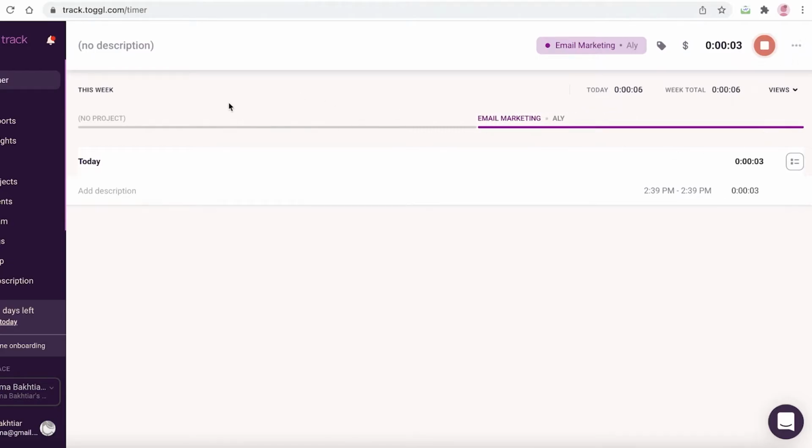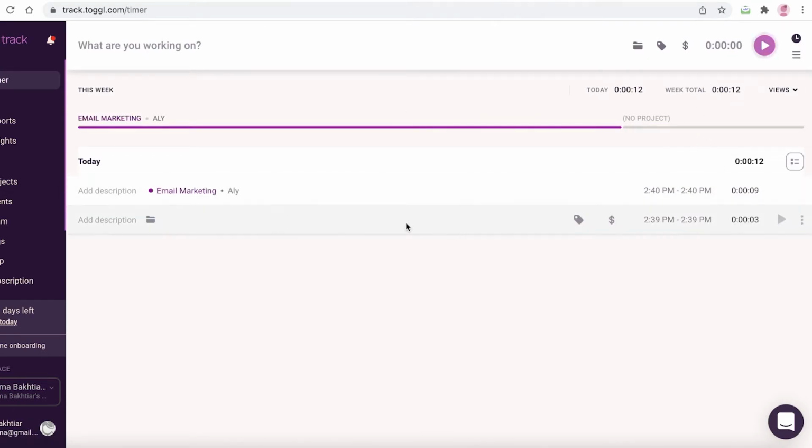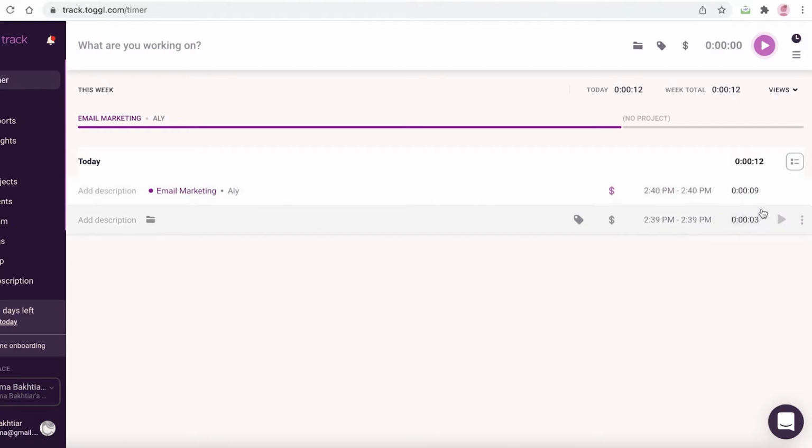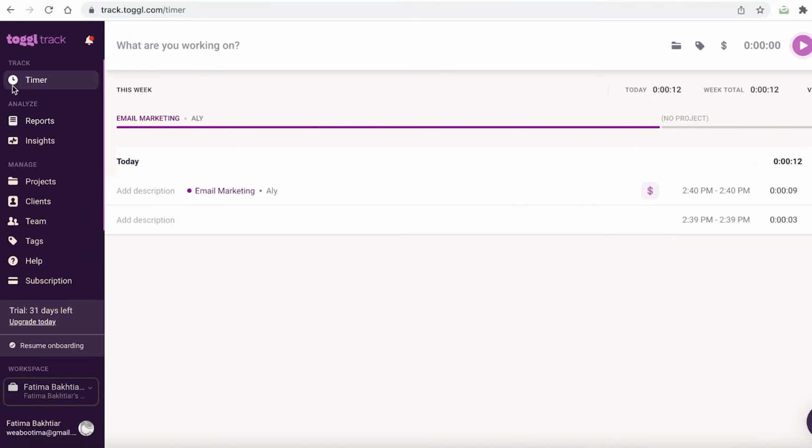So you can see over here that the timer is going and going, and you can see it is being billed. And now if I turn it off, you can see over here I have this simple and easy little time tracking, and I can add descriptions later on as well to the type of work that I accomplished. And you can set this as billable or non-billable. And if I click on the icon over here, I can change this later on as well.